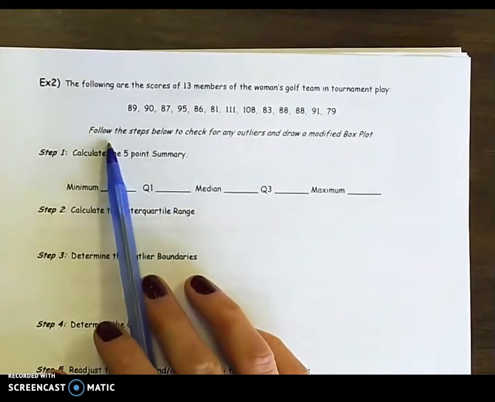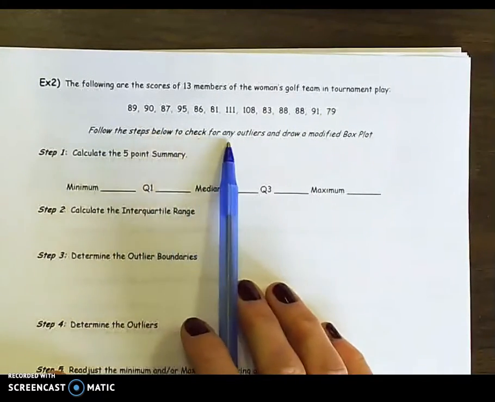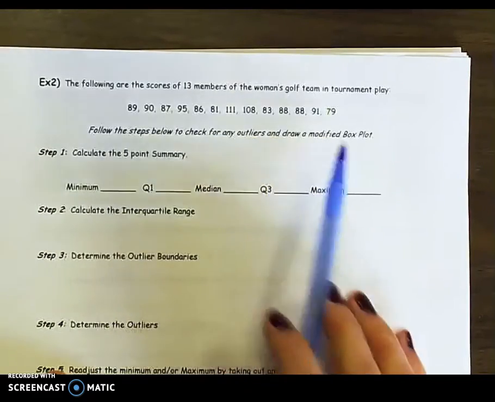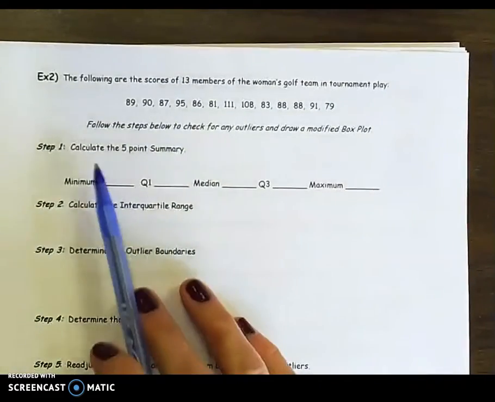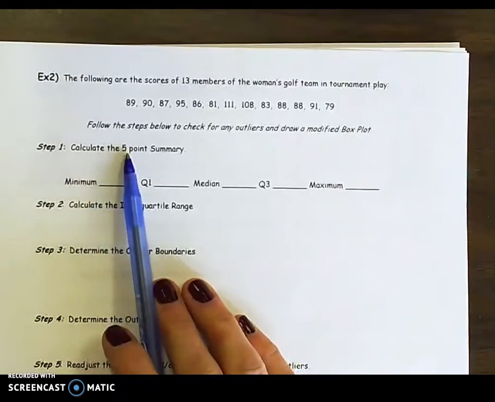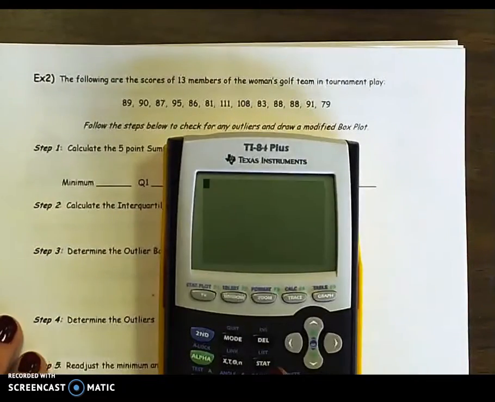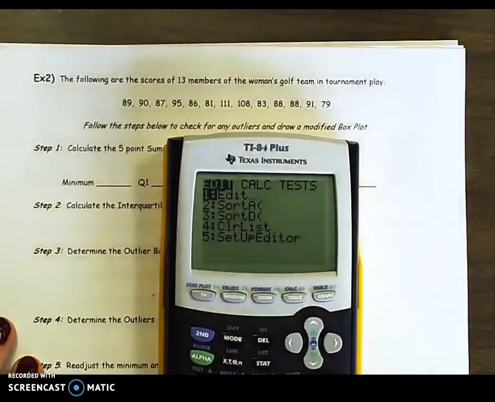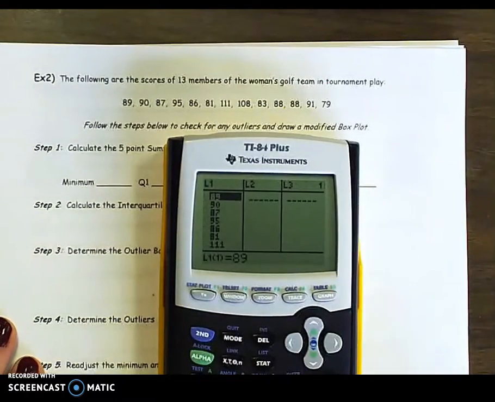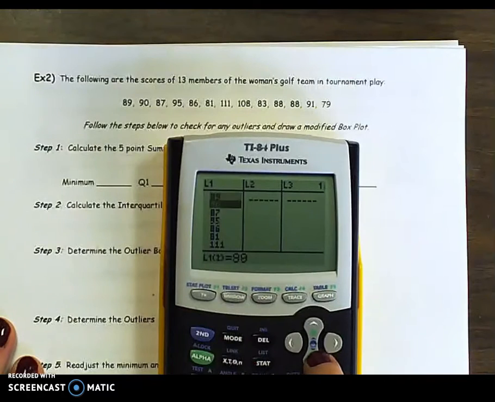So we're going to follow the steps below to check for any outliers and then draw a modified box plot. The first thing we're going to do is calculate our 5-point summary. To do that, in your calculators, you're going to go to Stat, Edit, which is choice 1. And we're going to input all of our pieces of data, which I have right in here already.